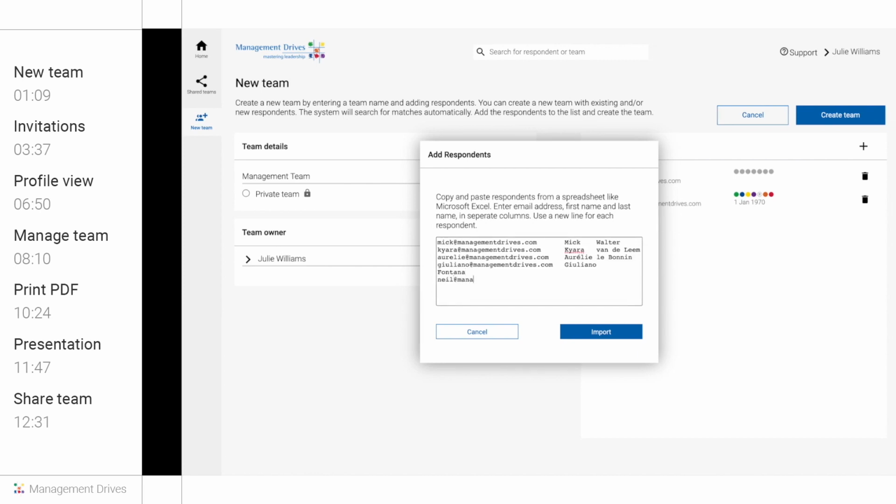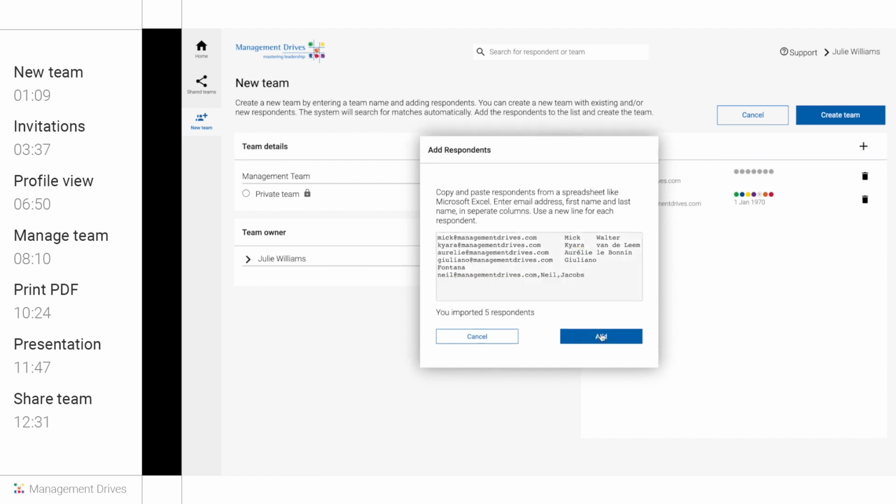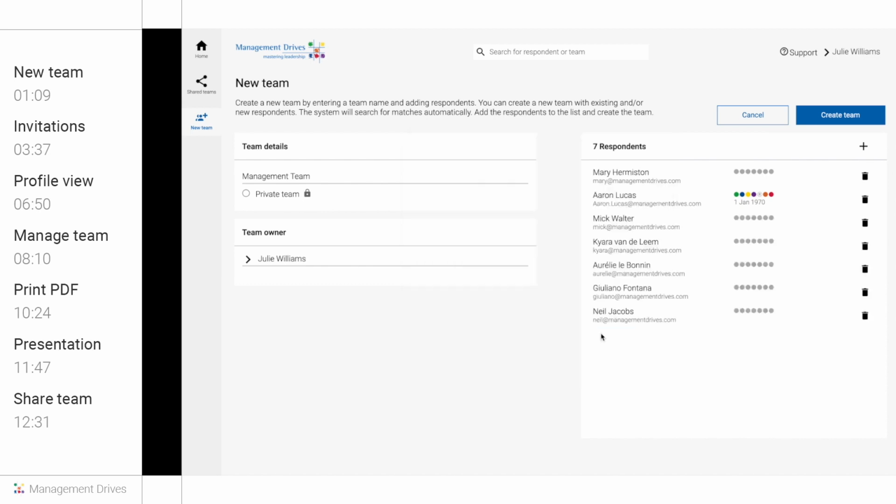Always add a comma after the email address, first name and last name. The system uses the comma to separate fields from each other. Click on Import to check the imported data. Then click on Add to add the respondents to the team. When you entered the team details and added all the respondents, click Create Team.